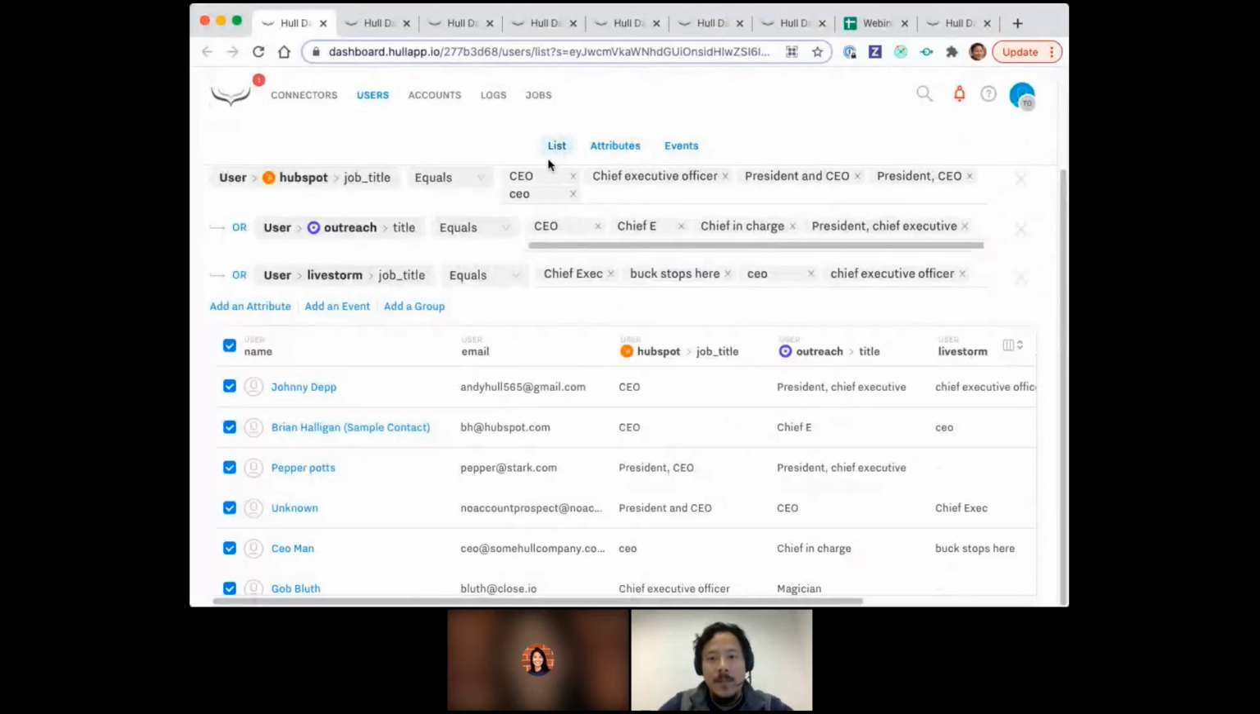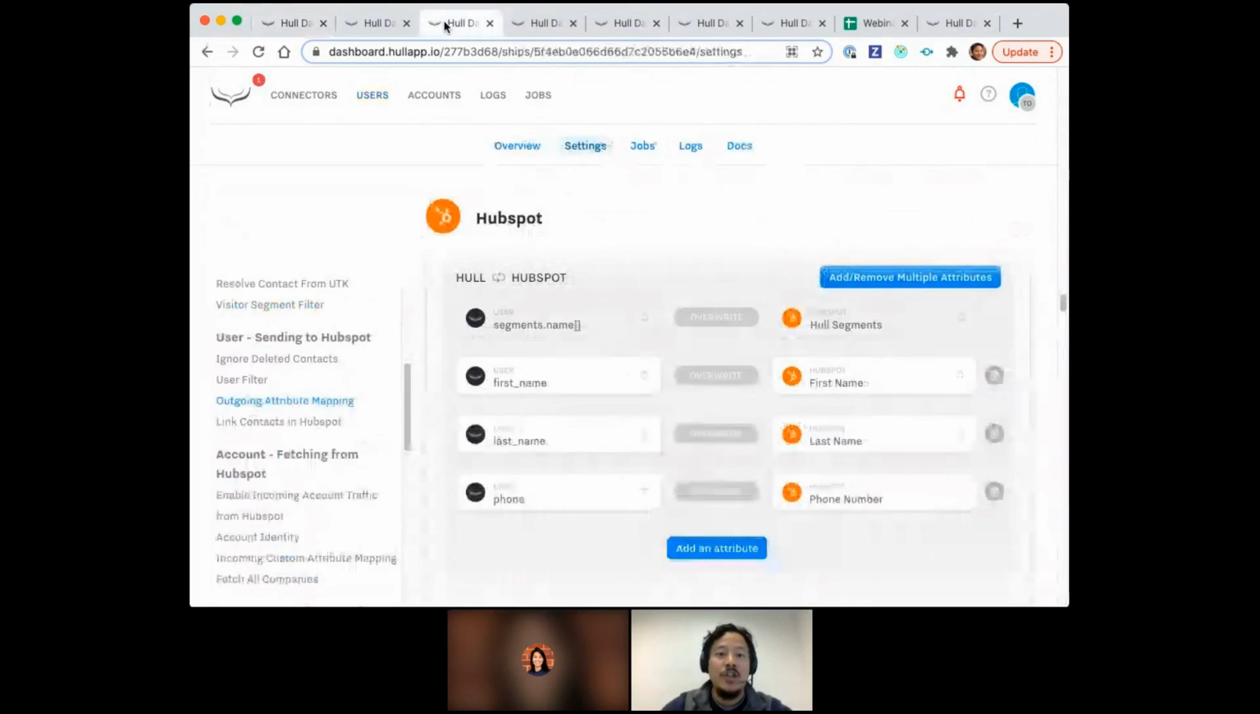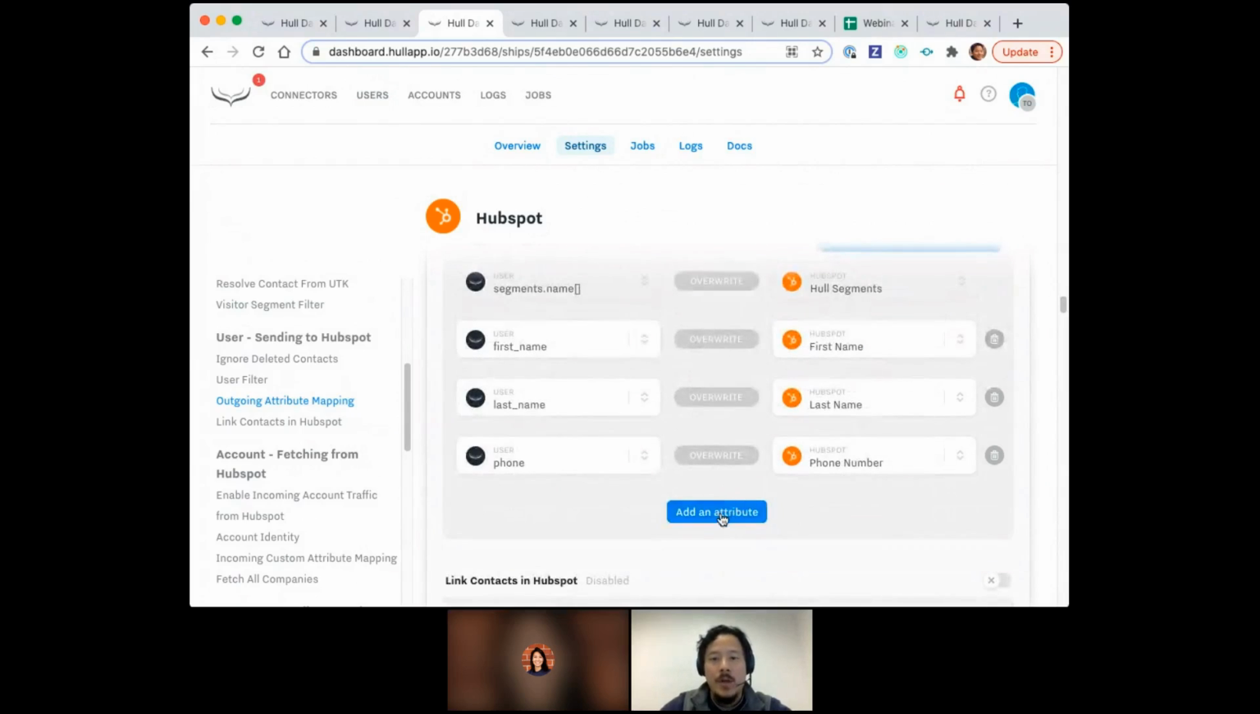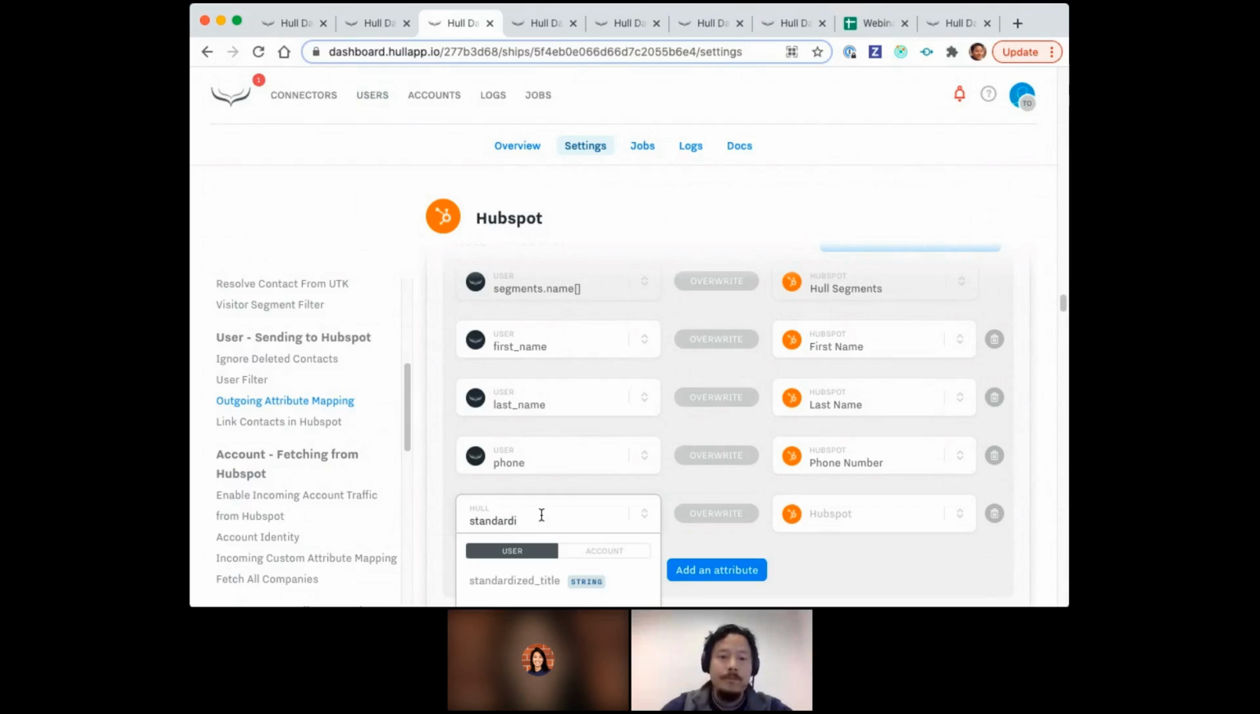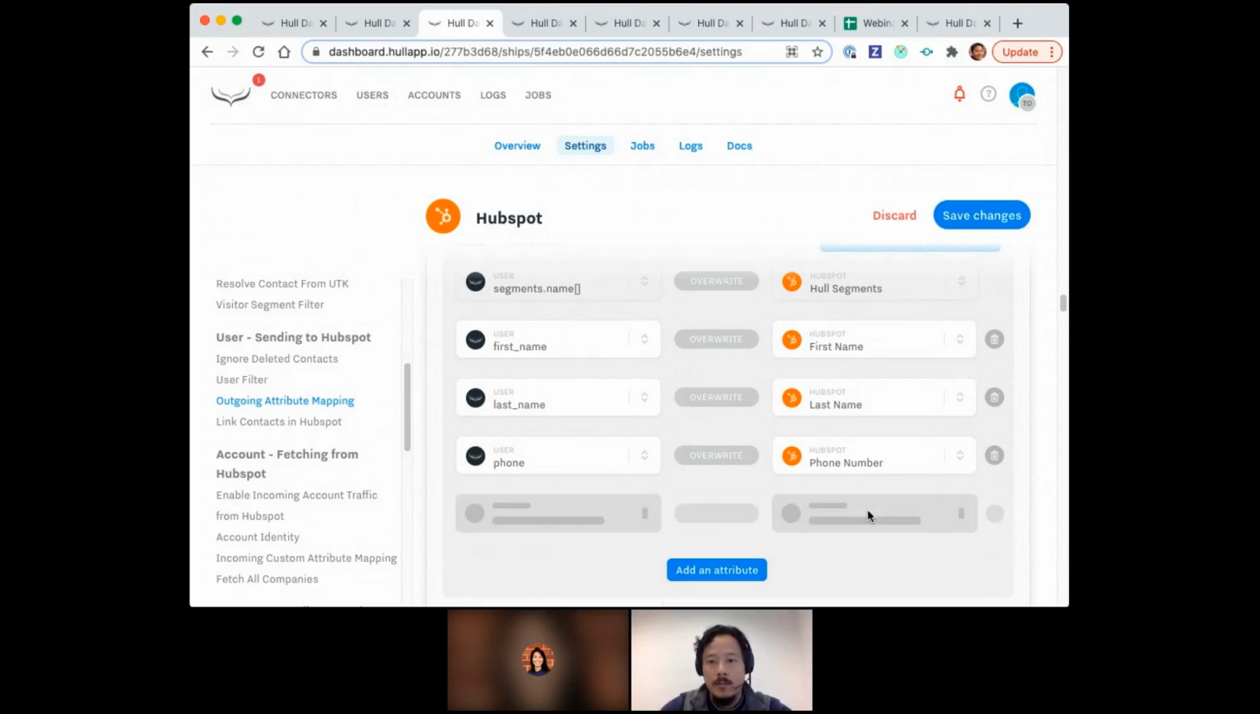So now the next step is to actually fan this out into your different services so that you can enable your marketers and your salespeople to use this new standardized good data. So I'm going to take you over to our connector, for example, to HubSpot. And most of these CRM and marketing automation connectors look pretty similar. You're essentially choosing a certain attribute to sync and what value to sync it to. So in my case, I've created a new standardized title field. I want to sync it to the title field. Pretty straightforward. Save.